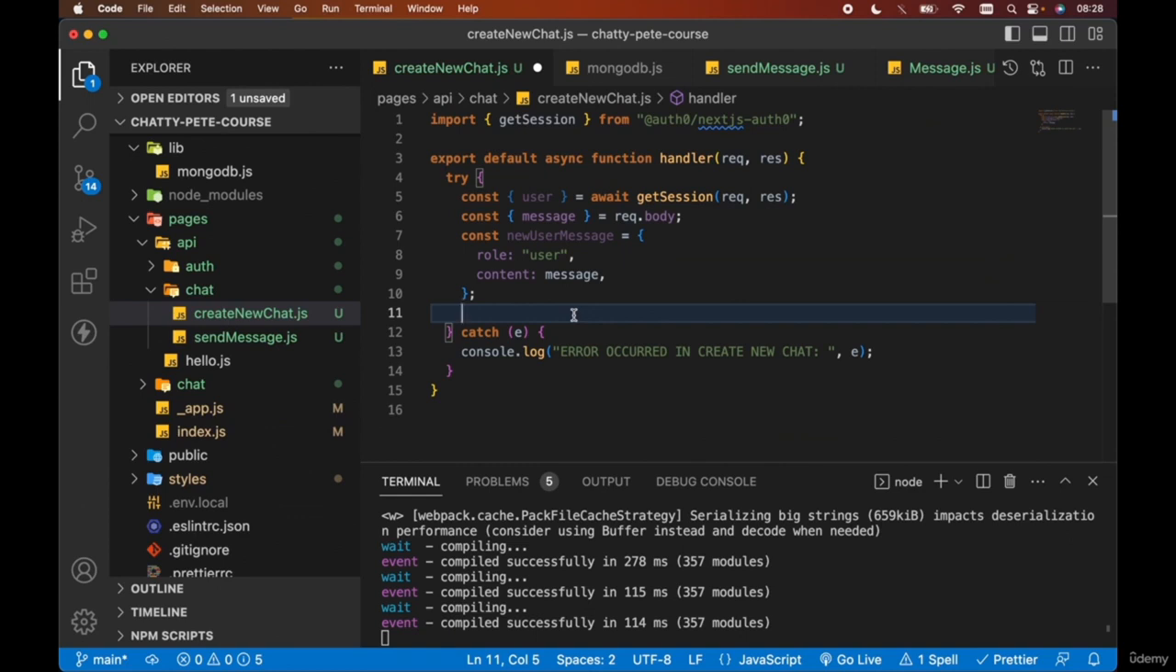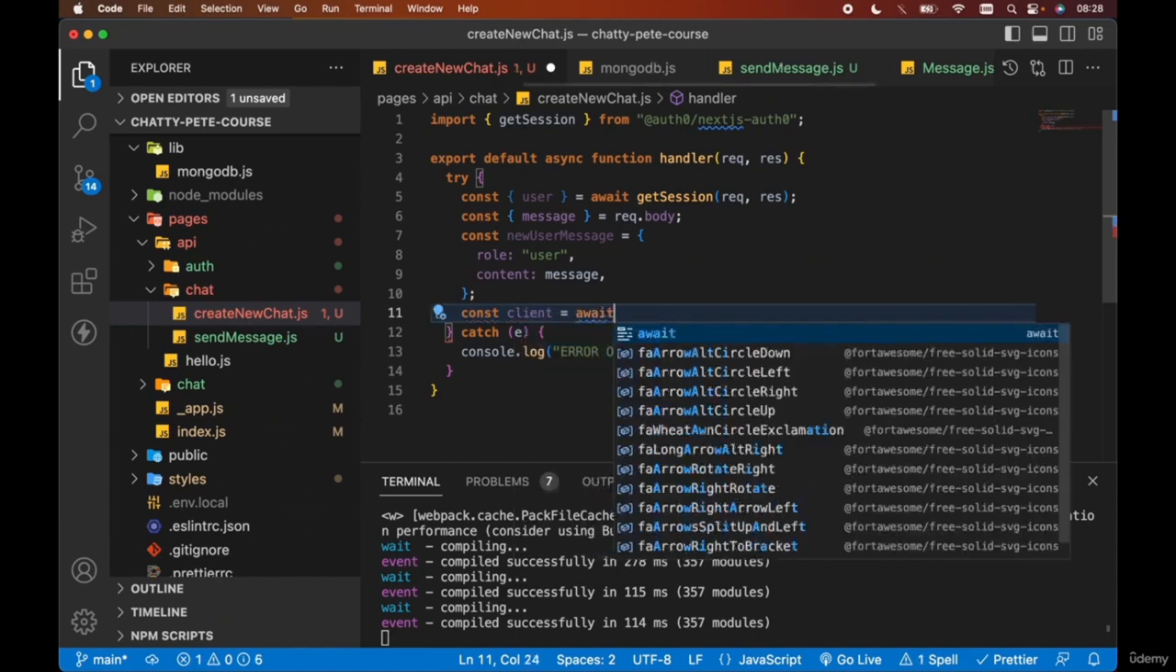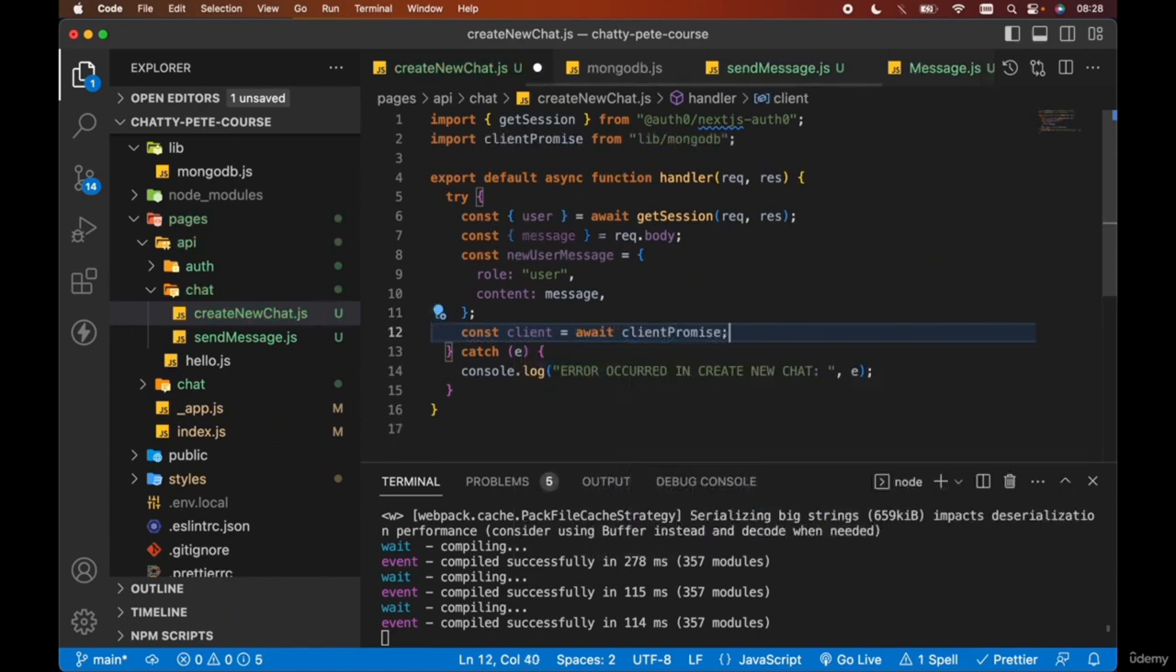So it's at this point that we're going to connect to our MongoDB database. Down here then, let's go const client and set this equal to await clientPromise. And we need to import clientPromise at the top here from lib/mongodb.